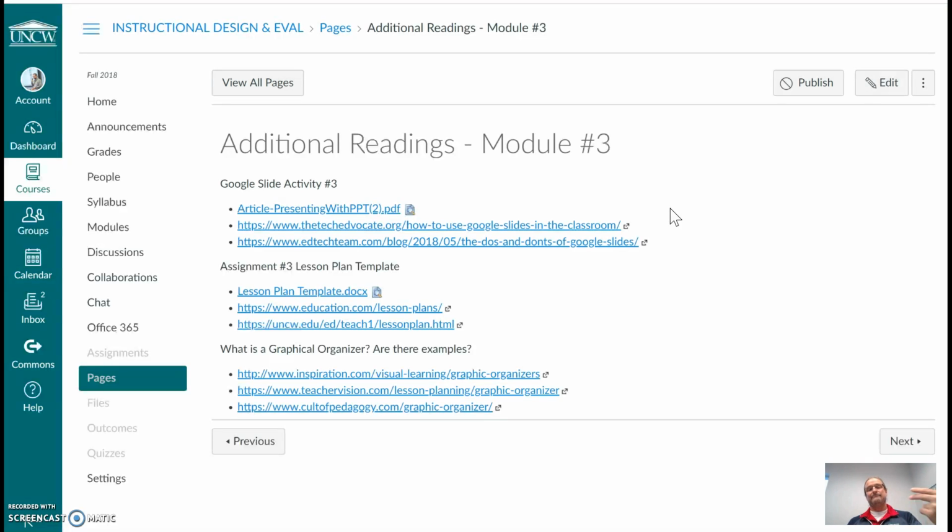Every semester I add more stuff, I take some things out, but right now I want to keep it consumable because I really want you all to go through these. This is that article that I had referenced before. This is from the Tech Advocate, how to use Google Slides in the classroom, and this is from the EdTech team. This is just the do's and don'ts of Google Slides. All kind of similar information presented differently.